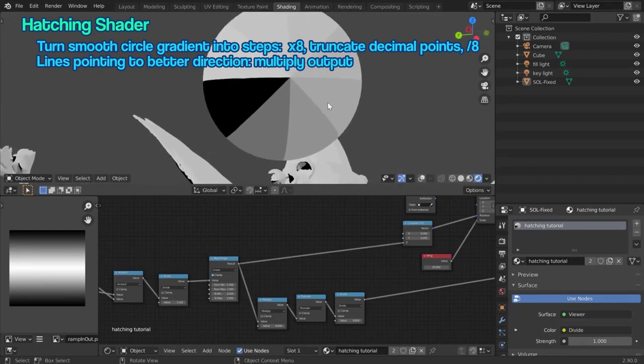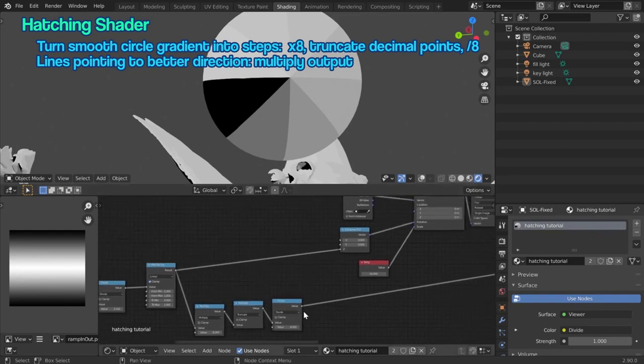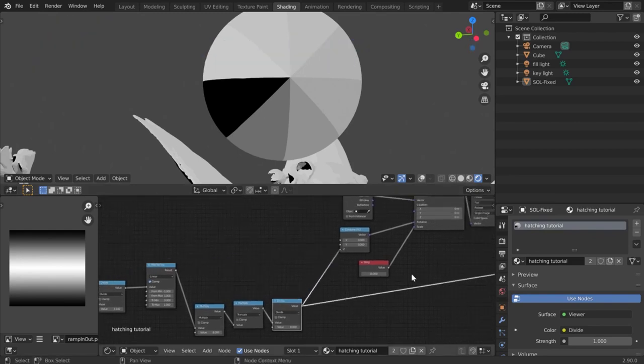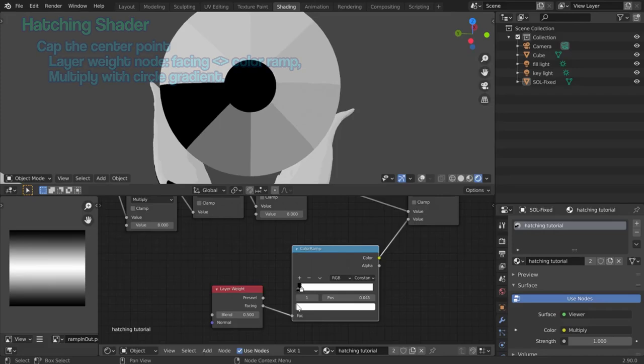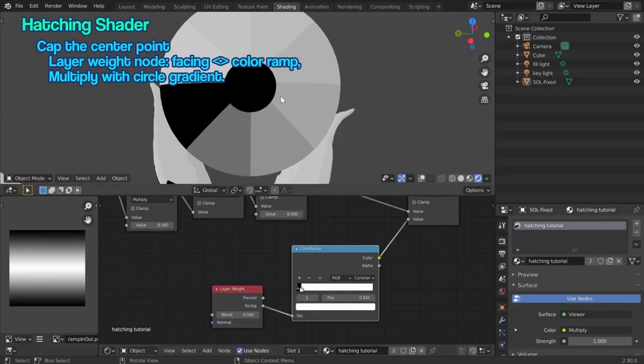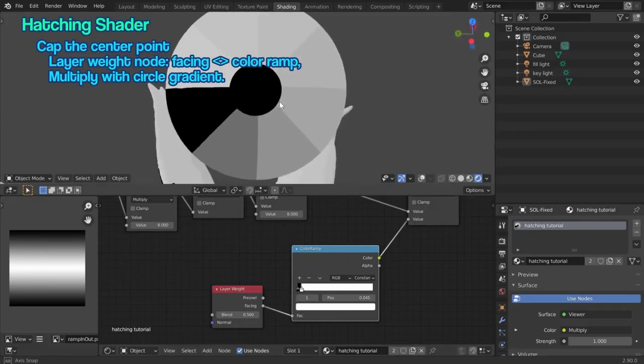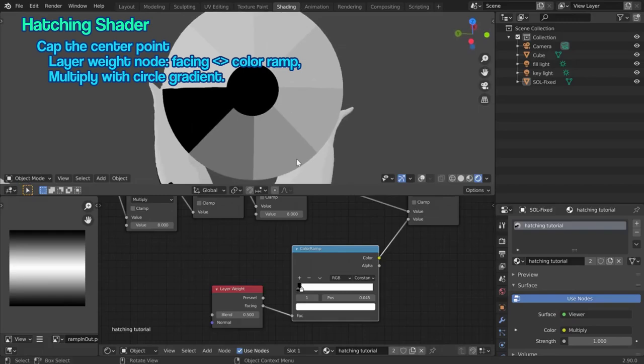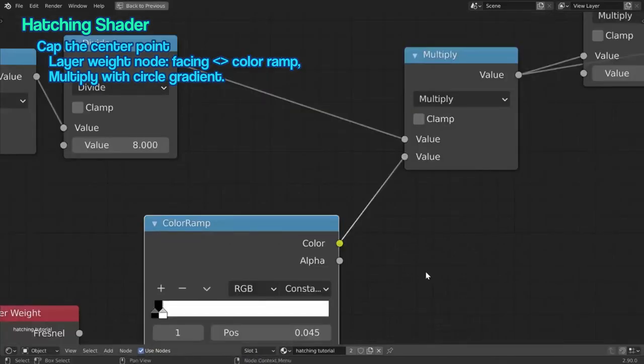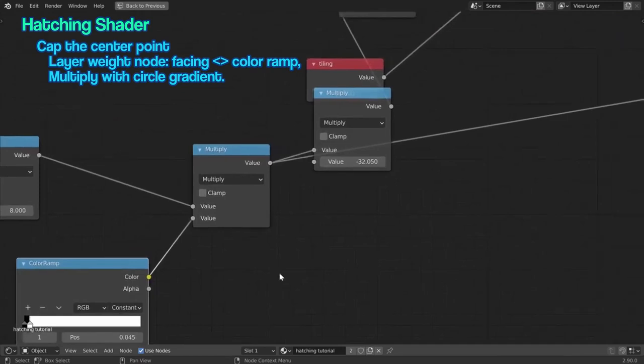Next is to multiply the output by some value, to make the lines point to a better direction. 8. To cap the center point of the hatching and avoid every line converging into a single point, get the facing data from the layer weight node with a color ramp and multiply with the circle gradient.